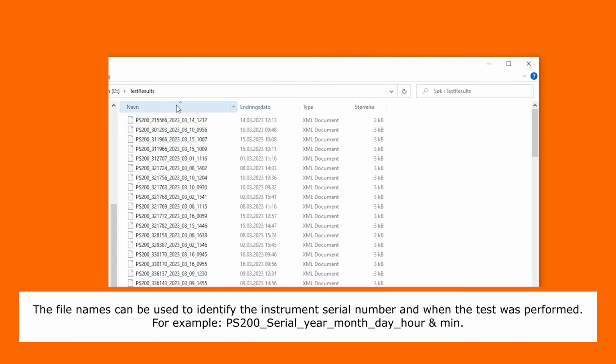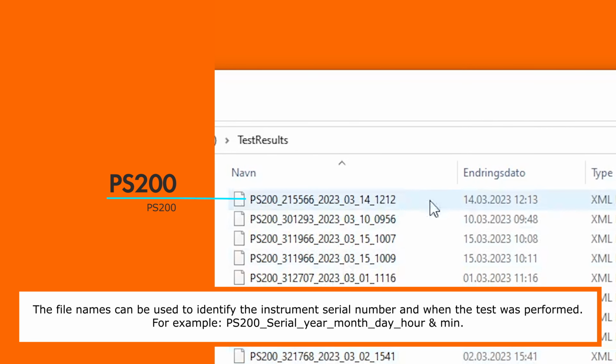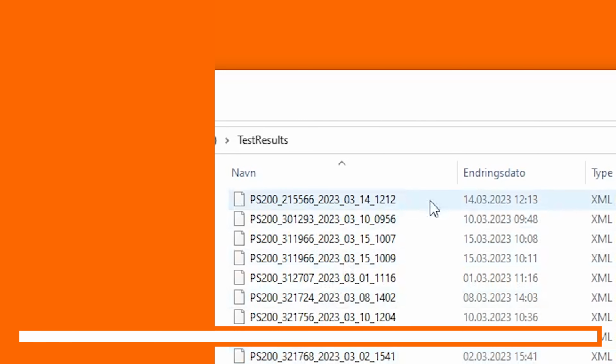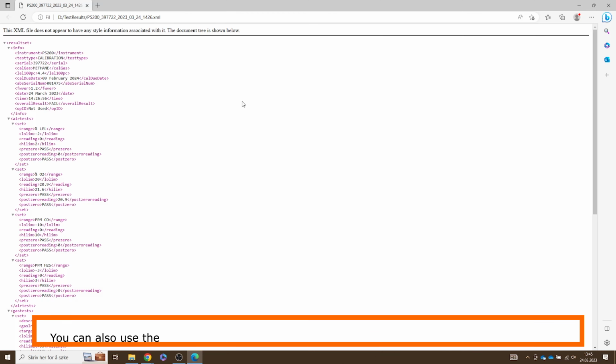The file names can be used to identify the instrument serial number and when the test was performed. For example, PS200, serial, year, month, day, hour, and minute. You can also use the date modified column to sort the test results from newest to oldest tests.